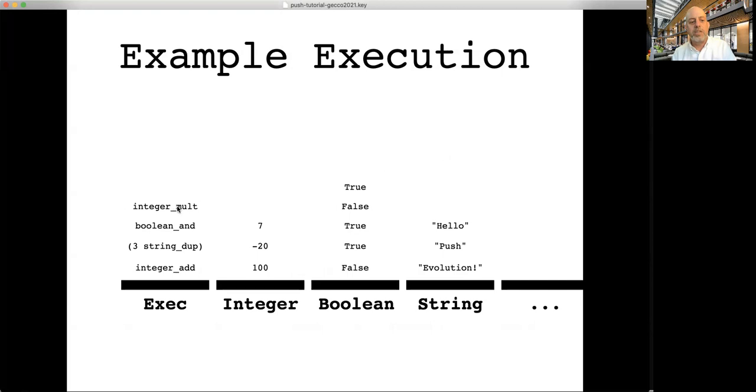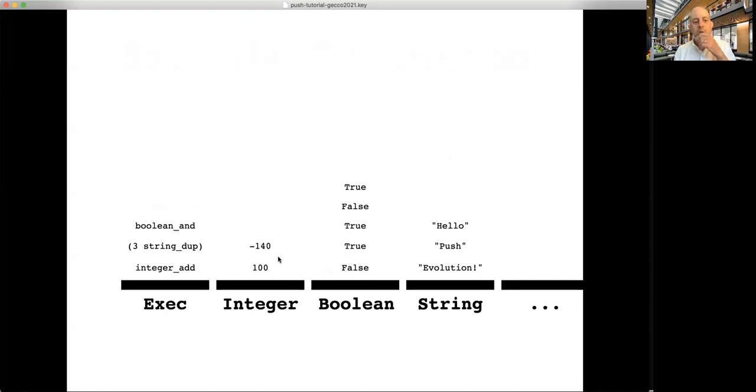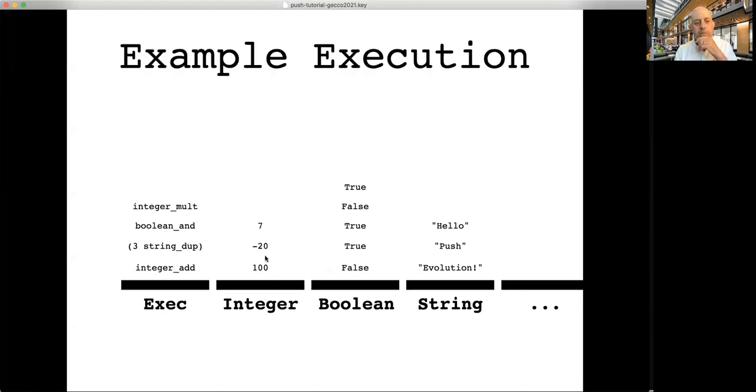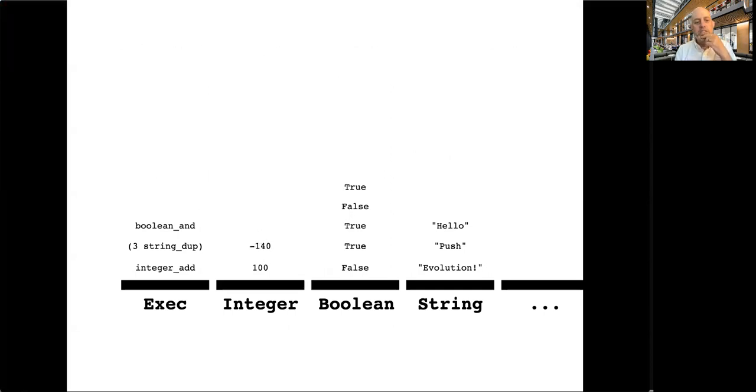And what integer mult does is it takes two integers from the integer stack, multiplies them, and pushes their product back onto the integer stack. Okay, so we get -140. So we went from there with integer mult on top and 7 and minus 20 to this state where we have minus 140 on top of the integer stack. Now Boolean and gets executed, and that takes two Boolean values and pushes their and, which will be false here because we have true and false arguments, which true and false is false, right? So we end up with false there.